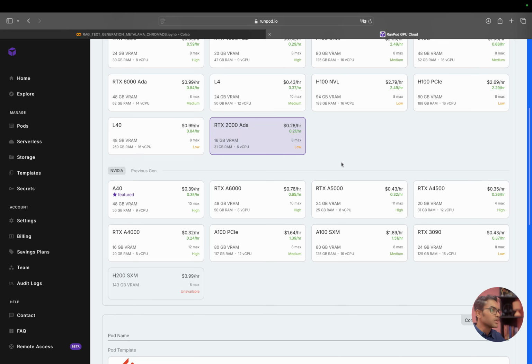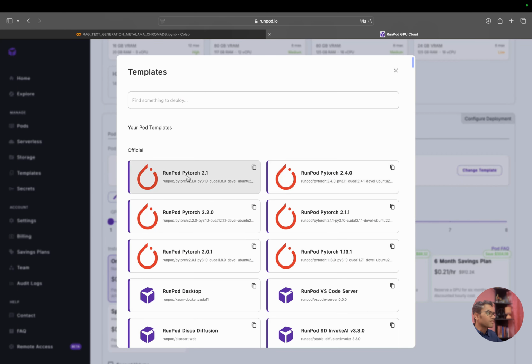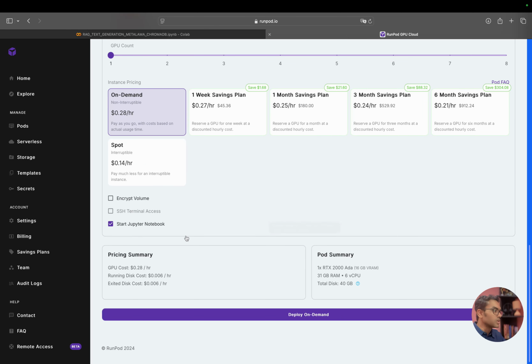Now I've selected this. Once you go about the selection, here you can check the template. If you remember, on the left hand side I showed you the template. Initially, when you're starting off, you'll have to choose the template from here. I can change the template also. I have taken the first template they have shown, 2.1. But if you have a specific torch version and you see it's available, do pick that. Even if you don't pick that, you just need to install it. I've picked that, and I'll come straight down. You see Start Jupyter Notebook is already ticked. If not, you tick it and then deploy it.